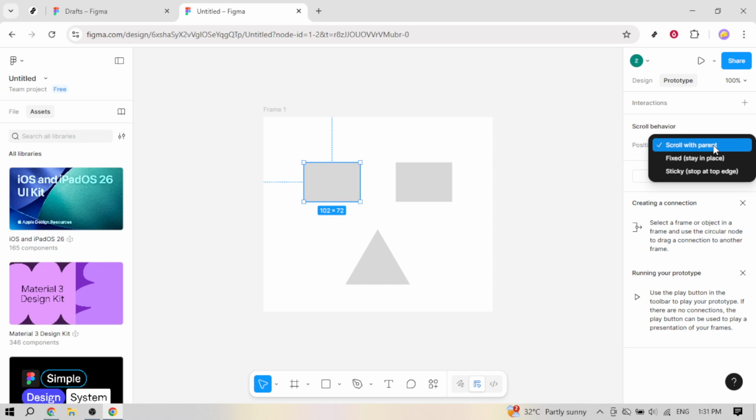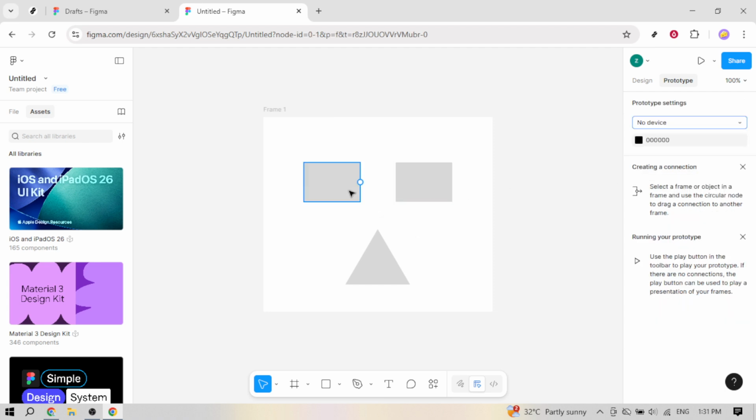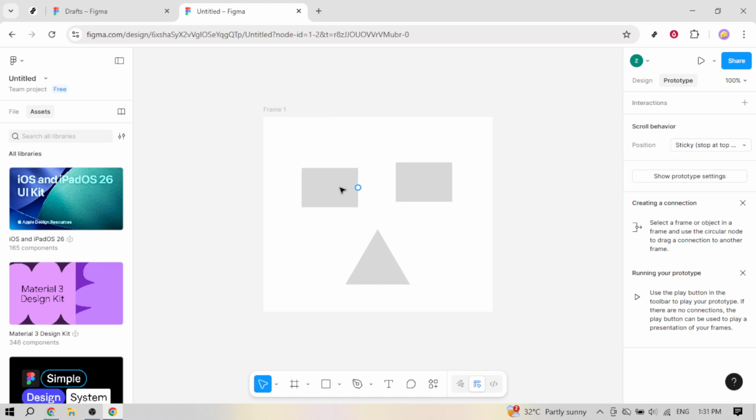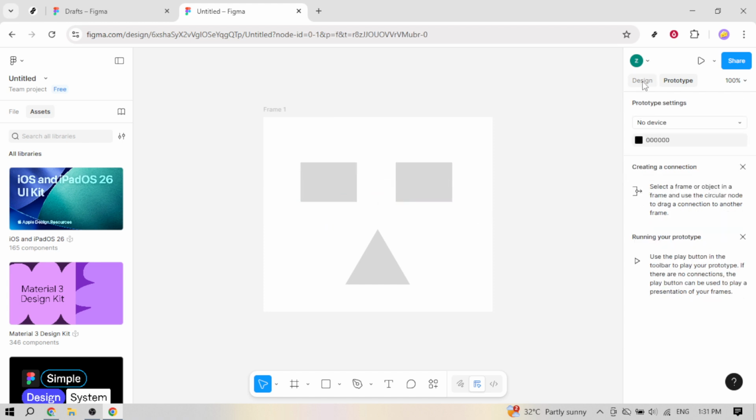Fixed pins the element in place no matter what. Sticky is the middle ground. The element moves with the content and then anchors when it reaches a defined edge. Choose Sticky, Stop at top edge. With this setting, your selected element will scroll up naturally and then stick when it touches the top of its parent frame. That's exactly what you need for persistent headers or toolbars that shouldn't cover content from the start but must remain accessible as users read further.